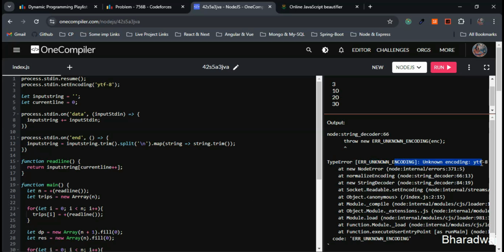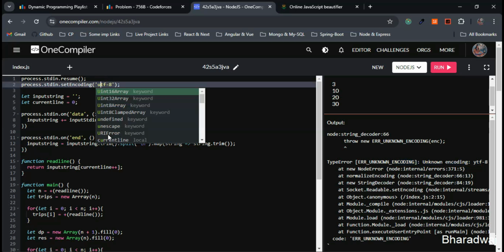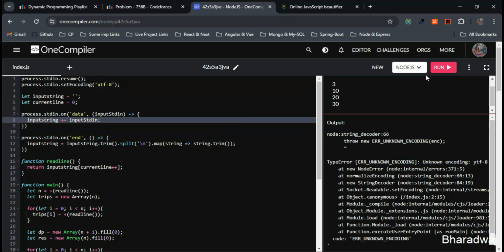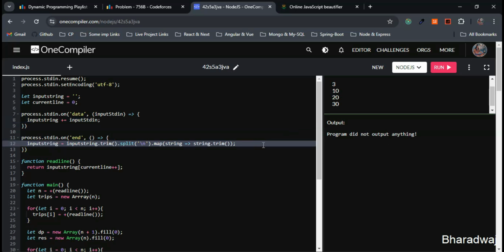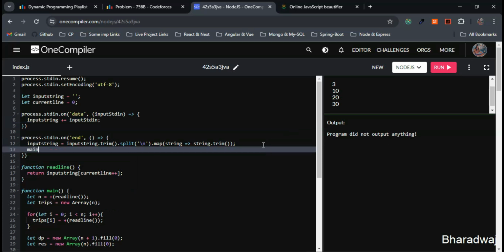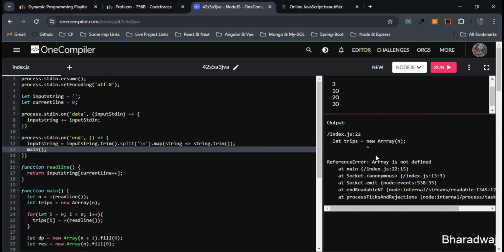So what error are we getting? I have mentioned UTF8 wrongly. Sorry, this has to be UTF8. So let me run again. Program did not output anything. So here, did I miss the main again? Sorry. Most of the times I miss calling the main function here. So let me hit the run.